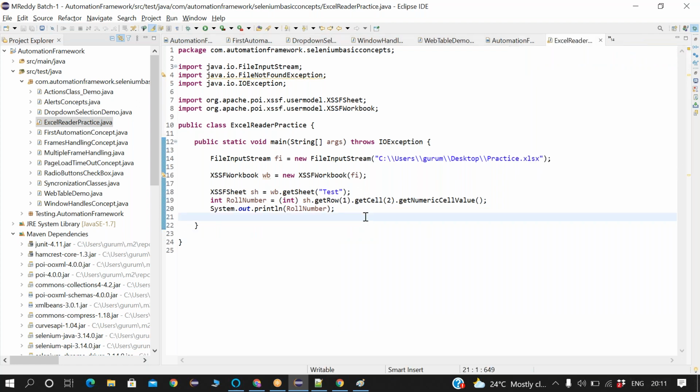In the same way, I want to write some data, that I can tell you. Please observe very carefully. So that I have done this.